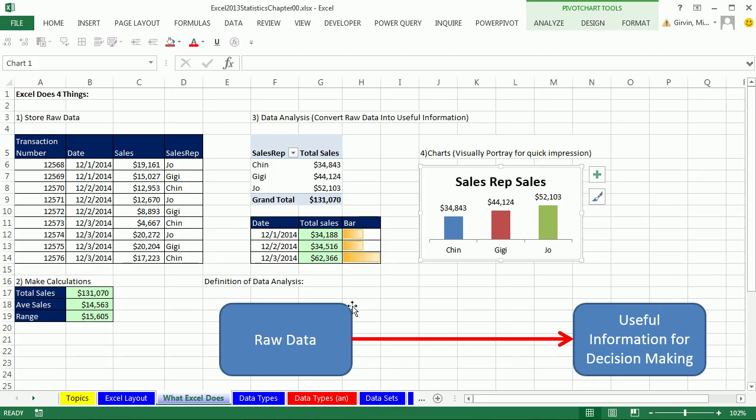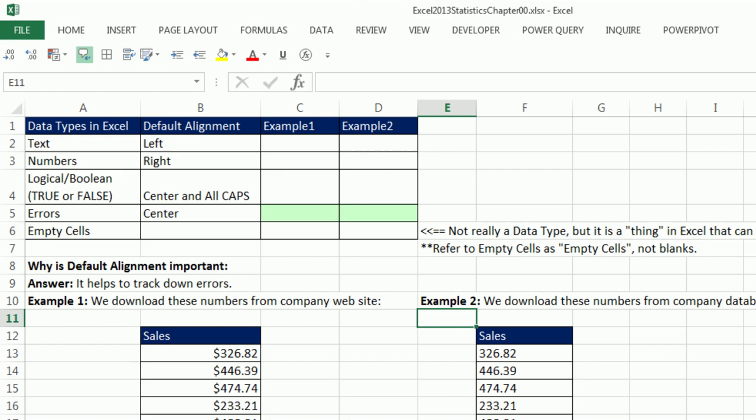Now, we'll see how to do all the basics of these things in this video. But next, we need to talk about data types. Because we're going to start by talking about raw data. Then we're going to look at formulas, pivot tables, and charts. But if we don't know all the characteristics of our raw data before we start, then we get into trouble. So let's go over to the sheet, data types.